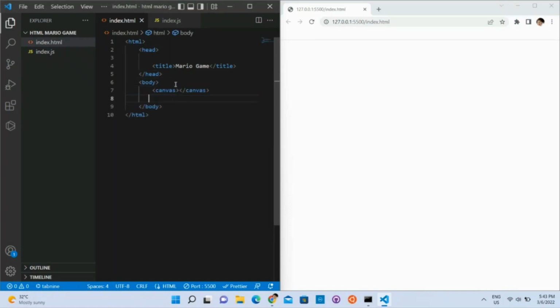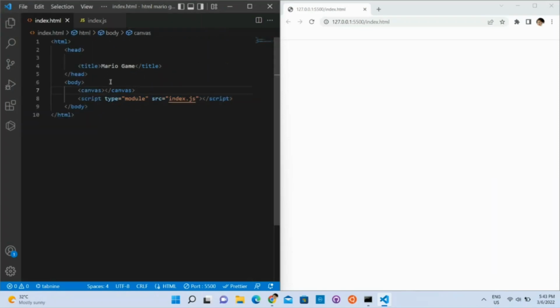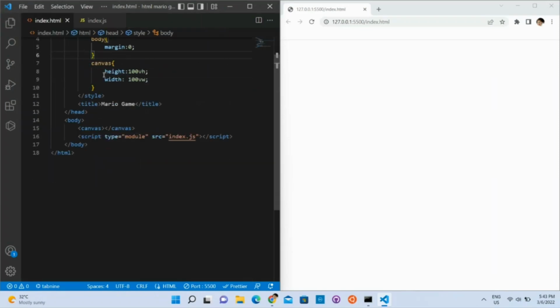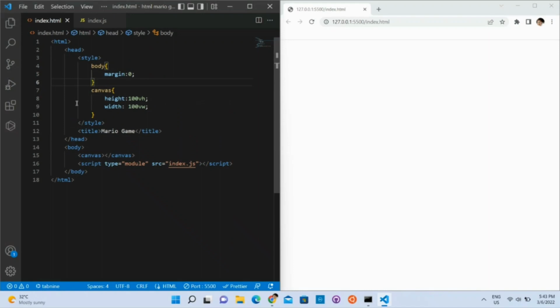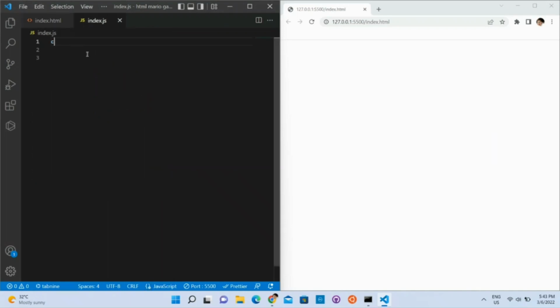We will need a canvas element, which will be the element for our game. Now we have imported the JavaScript. The type must be module so that we can use import statements. We will set the width, height and margin so there are no empty spaces around the canvas.